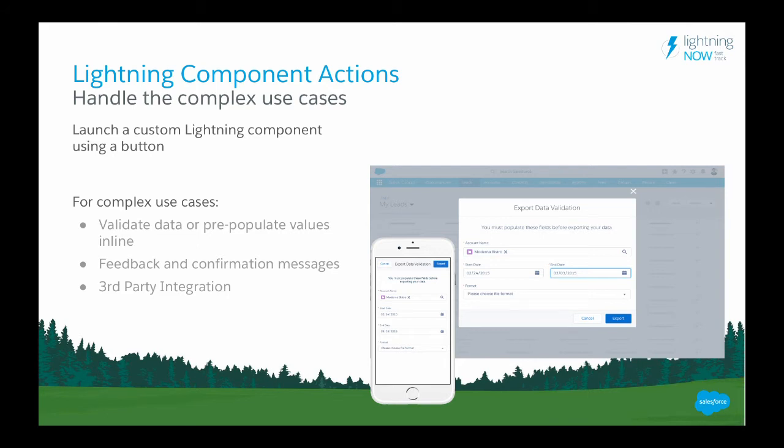The other one is pre-populating values inline. Maybe you're looking at a certain field and the user types something, and based on what they type, you pre-populate a field in the form that's further down.